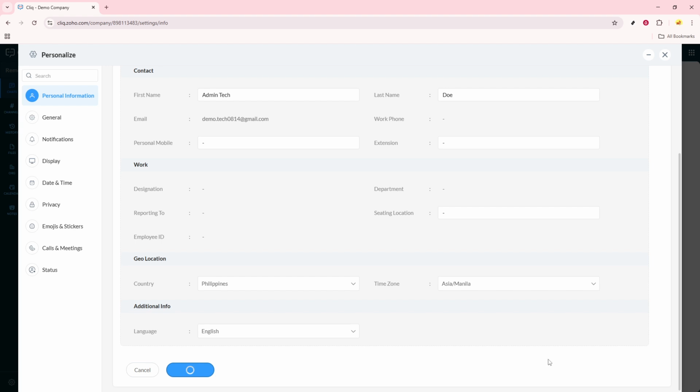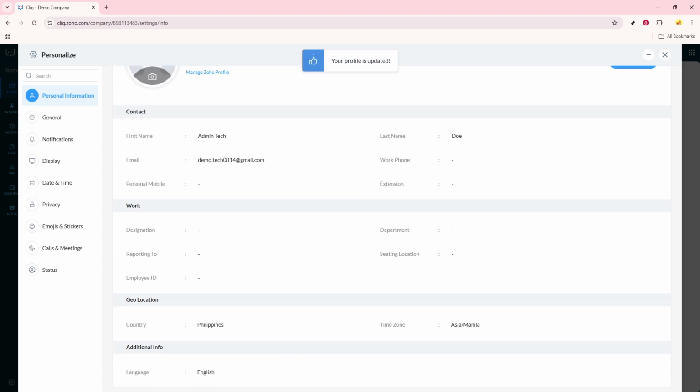And there you have it. By following these straightforward steps, you've successfully updated your name in Zoho Cliq. It's an easy process, but a vital one for maintaining the accuracy and professionalism of your online presence. Remember, keeping your profile updated is not only essential for clarity, but also for meaningful communication within your network.